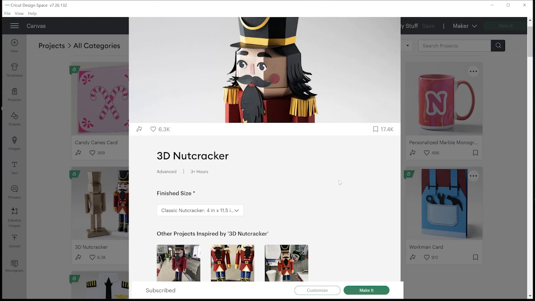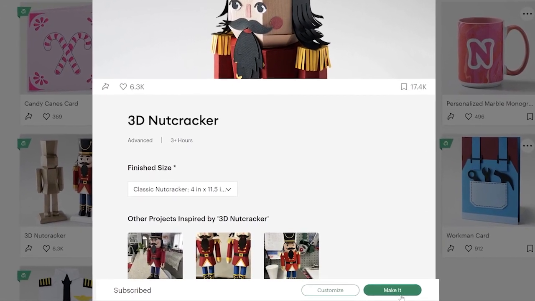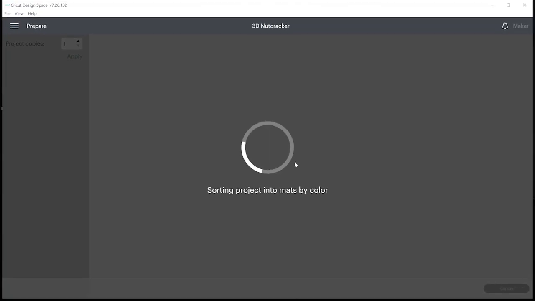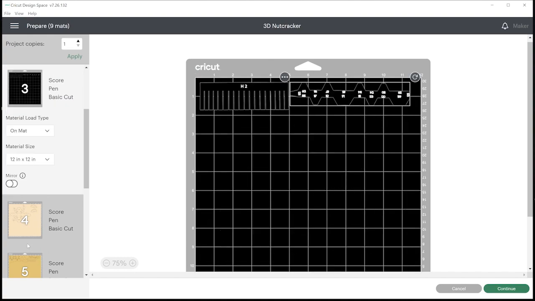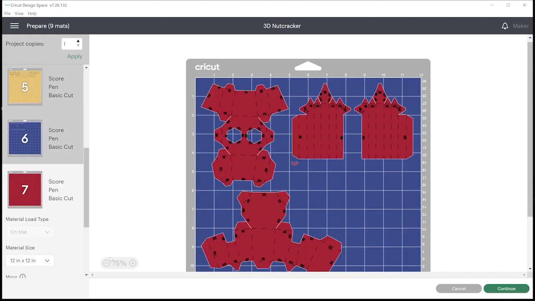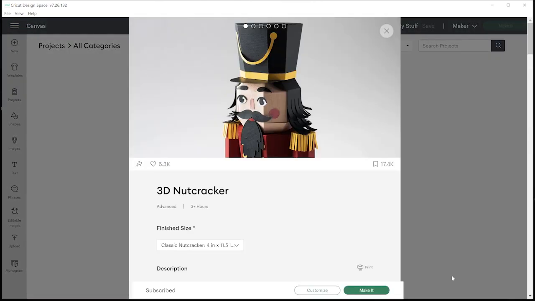So when you find a project like this, you have two options. Sometimes you only have the one. But the two options typically are that you can make it with this green button. So if I click on make it, it's going to send it directly to my Cricut cutting machine and lay everything out for the different mats and colors. It's all sized how it was designed to be. So if I wanted to just have all of those materials, I could just start cutting right away. So I'm going to cancel this for now.